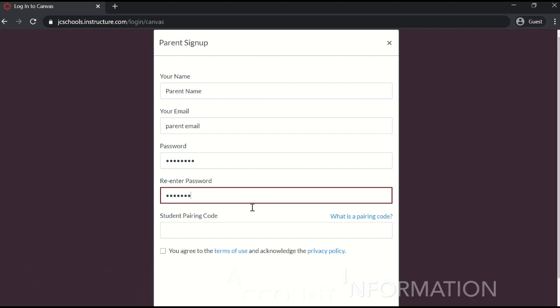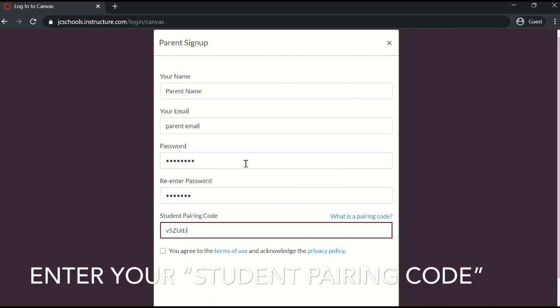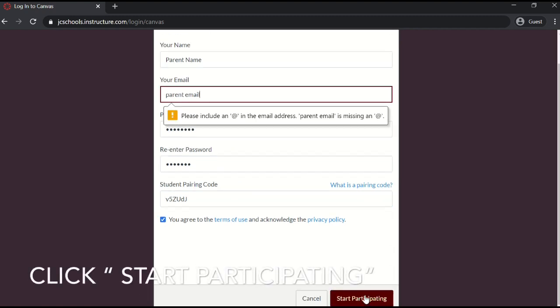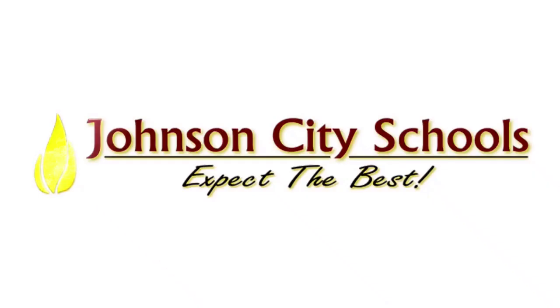Enter pairing code in the setup screen. Click the box to agree to the terms of use and privacy policy. Click Start Participating to finish setup.